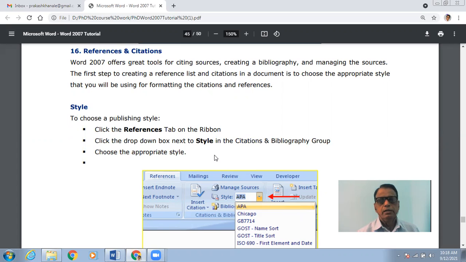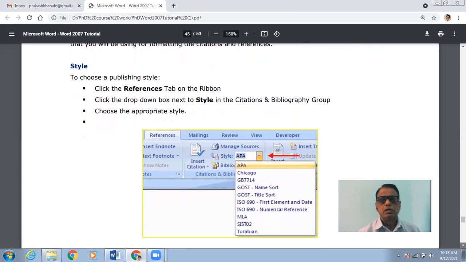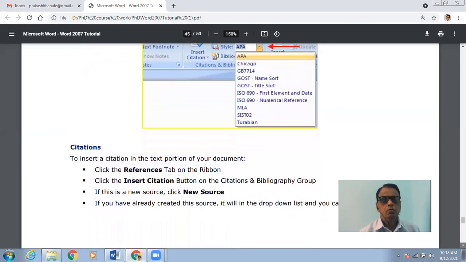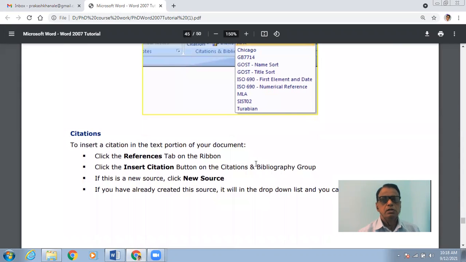Initially you have to select the style of adding citations and bibliography. There are different styles available, and many times a particular style is used for adding citations and references in the research. So we can select which one is appropriate. There are many default styles available, so you have to select the appropriate style first of all by clicking on the style button. Then you can go further to add or insert the citation.